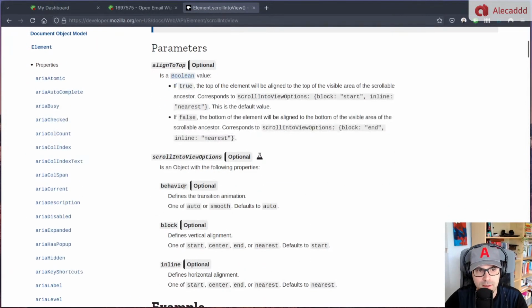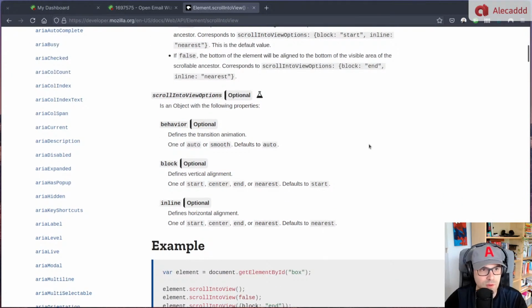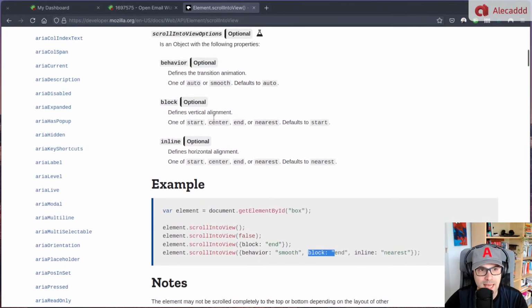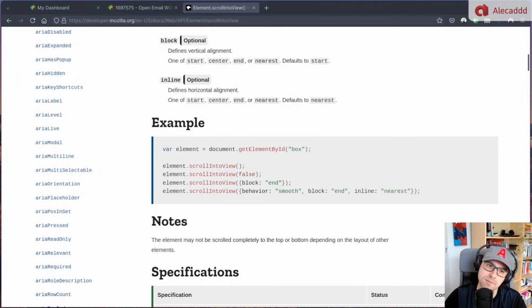You have a bunch of options. You can determine the behavior if you want smooth scrolling or auto scrolling. Auto simply just goes there. Smooth is very smooth, and you can decide if the block is end, center, start, or nearest. So that's the vertical alignment: if it's end, of course it goes to the bottom. If it's start, it goes to the top. That's where the offset is defined. And then block and inline define the vertical and horizontal alignment. So you can also scroll horizontally if you have an element that overflows outside the viewport area.